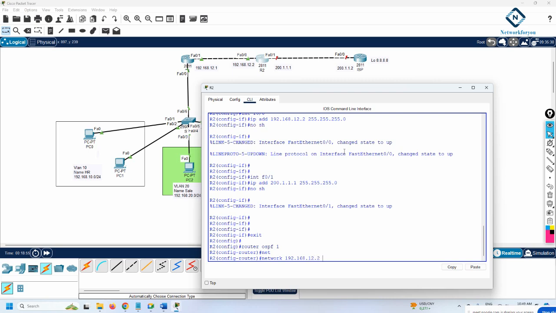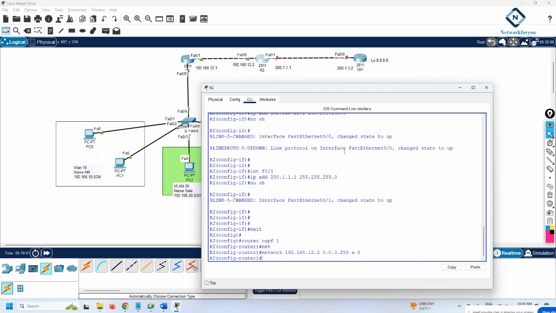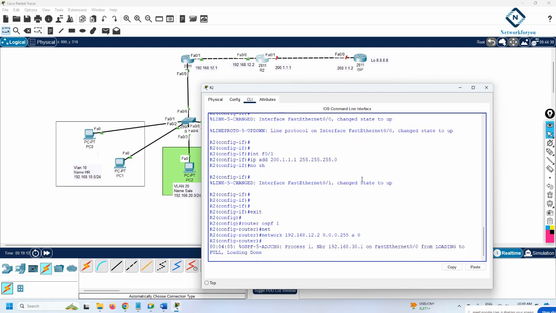192.168.12.2 0.0.0.255 area 0. Maybe here we will have an issue, because we will see if the router ID on both sides is the same, then we will have an issue. In case we get any issue, manually we need to configure the router ID. We will see that one, no issue.